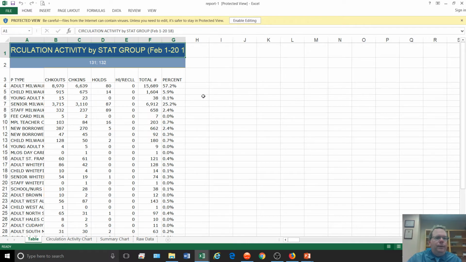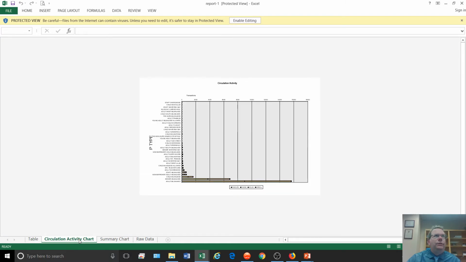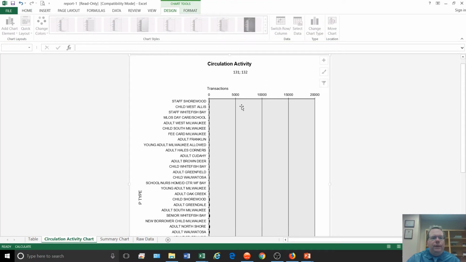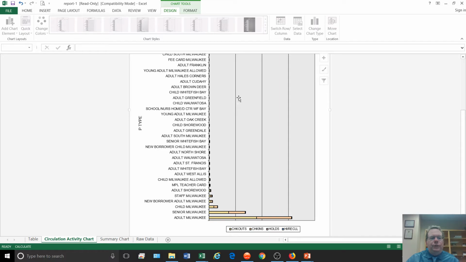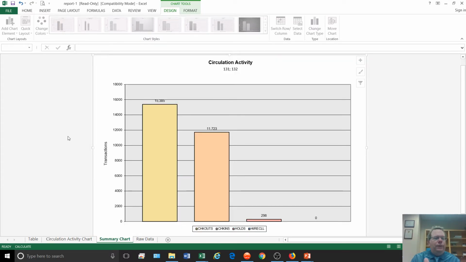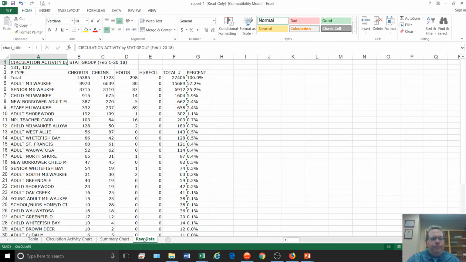Okay. So again, this is just looking at, it's kind of hard to see here, but stack groups 131, 132, the circulation activity chart is really small. Let's see if I can make this bigger here. So this just gives you an idea of who's using the library for this time period at East. Summary chart, again, broken down, but just looking at East for both checkouts, check-ins, and holds. And then the raw data. So it just gives you an idea. You can get the same report but drilling it down a little bit further.